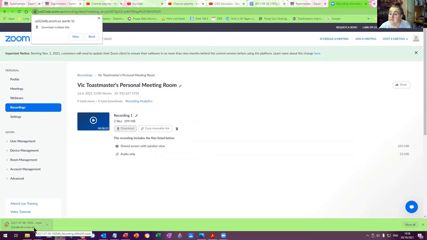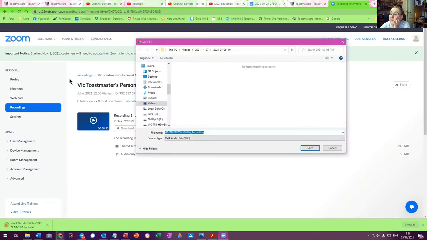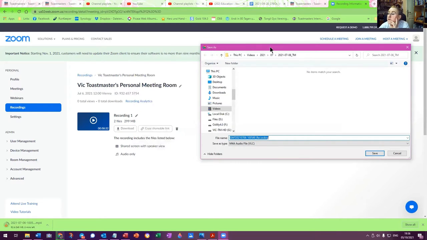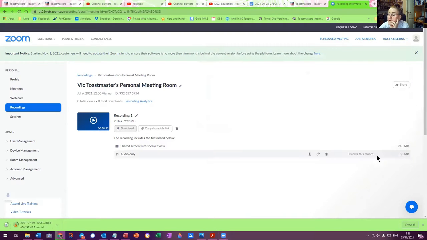It'll take 4 minutes to download it. And download multiple files, allow multiple file download. So what else is there? Recording, that's the one that I've just, the items match. I think that's the same one. Okay, that's the audio file. Okay, I'll save that as well.